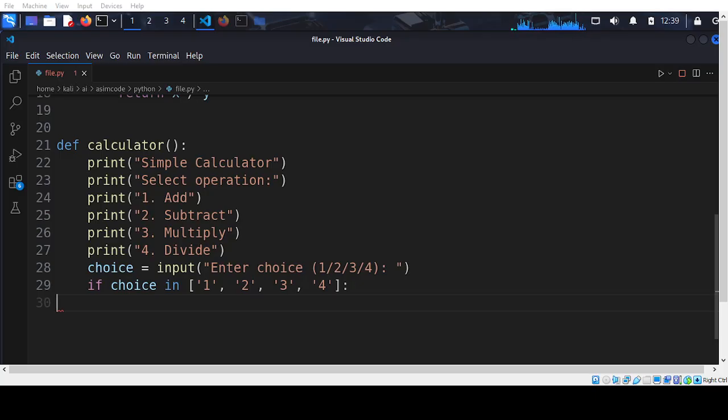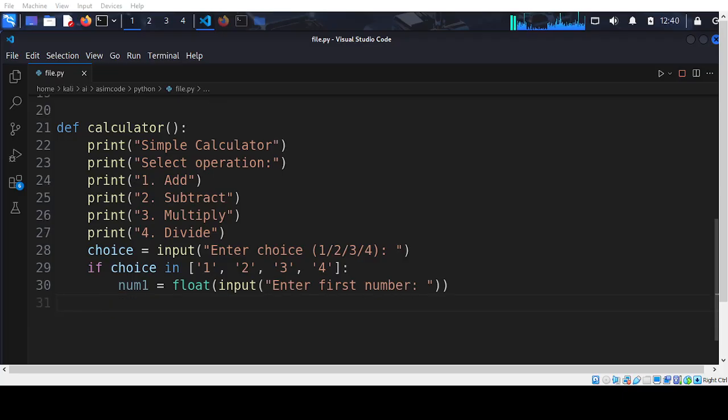Ask the user to input the first number. The input is taken as a string, so it's converted to a float. Ask the user to input the second number, similarly converting it to a float.